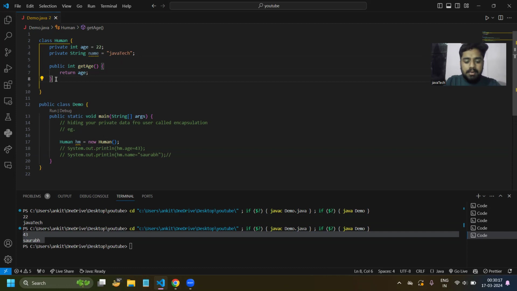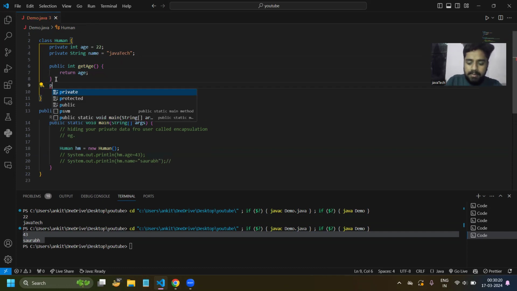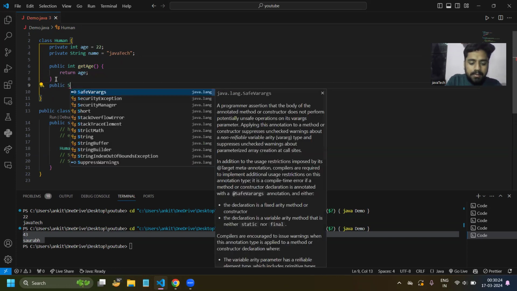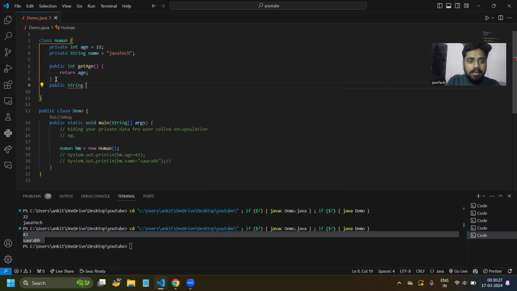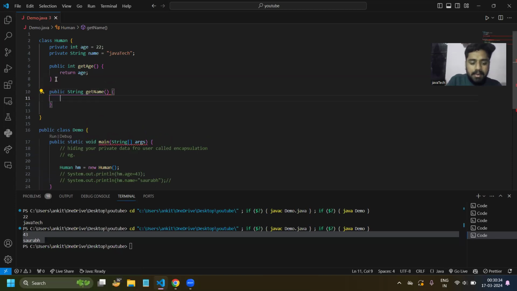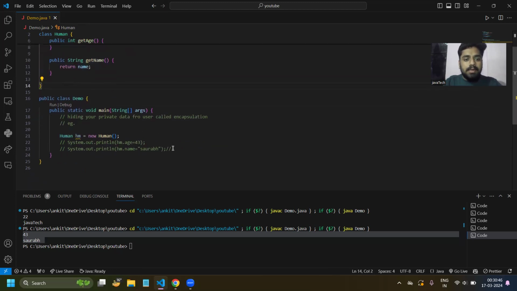This is for returning the age. In the same way, I will make a public method whose return type is String, and I will name it getName, and I will return the name here. Once I have defined these two methods, I have to call them, and I can call them by using the object of that particular class.